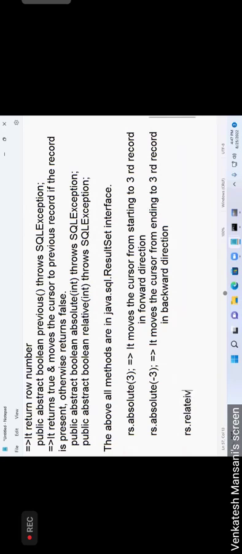Now relative. RS dot relative, if I write, it moves a cursor from current position to third record in forward direction.